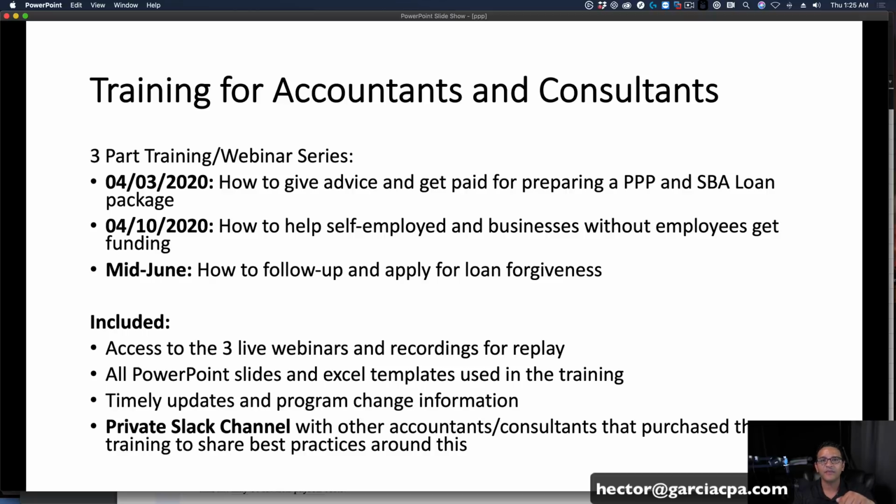Then on April 10th, we're going to talk about the second part of this program, which is the self-employed businesses without employees. So we're going to talk about how to help that group, because it's going to be probably a different type of application, a different process, a different calculation altogether. So April 10th will be focused around that. And then the next one will be mid-June somewhere. To be determined. It will be how to do the follow-up to apply for forgiveness, because the true value that accountants and consultants can give to their clients is to make sure the loans get forgiven, make sure this becomes a grant and relief, and make sure they don't have to pay this money back.